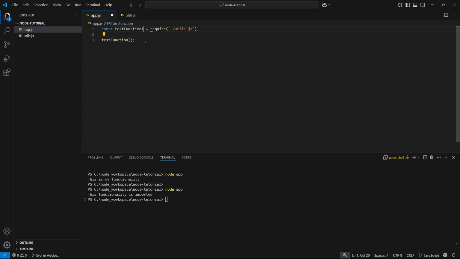For instance, let's rename it from test function to test function 1. This change will still work, but it's crucial to remember to use the updated name when calling this functionality. Also, we don't need to include the .js extension when requiring the file. It's completely acceptable to just use the file name, with .js being implied.